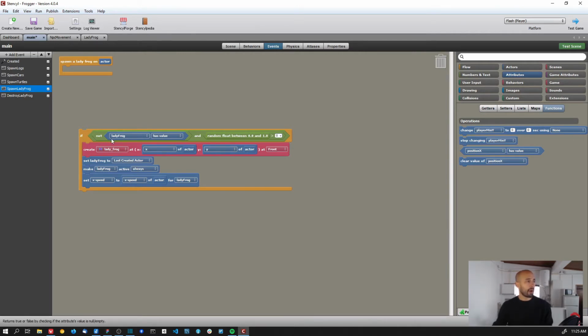So if our attribute lady frog does not have a value, and we have another condition that basically we are only going to spawn the lady frog in terms of percentage. So we have like half a chance of spawning a lady frog. And this is what I'm doing here. So I'm generating a random float between 0 and 1. And this is not 0, this is 0.5, for example. And this indicates that we have a 50% chance of spawning a lady frog.